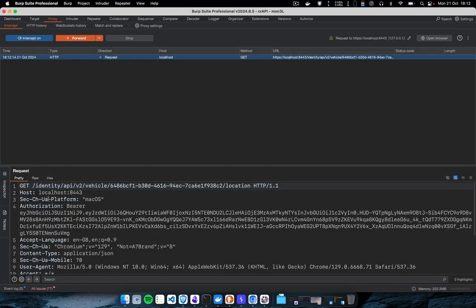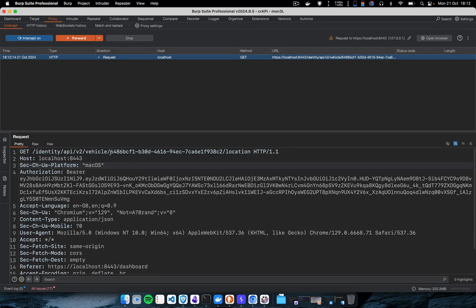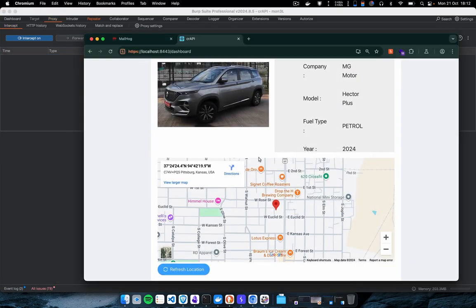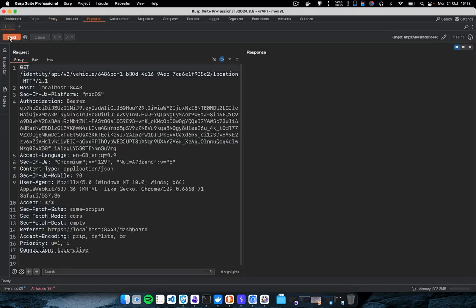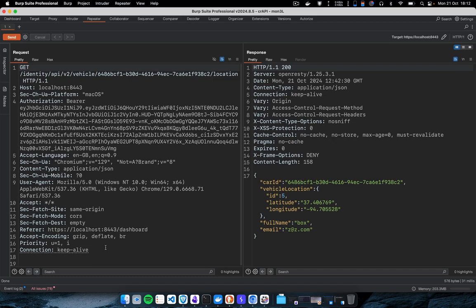So if I click on that, you can see that this is my endpoint, and this endpoint does involve my vehicle's GUID. Correct. I'm going to simply send it to my repeater, forward the request, and analyze the endpoint. In the response, I get my current full name, as well as my current vehicle's longitude and latitude.